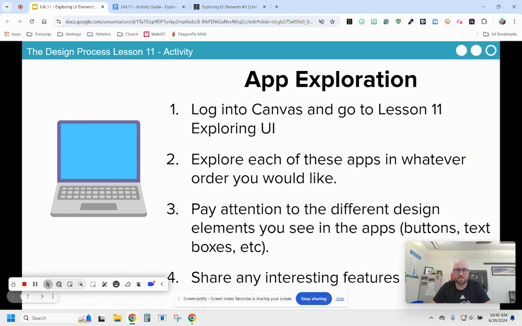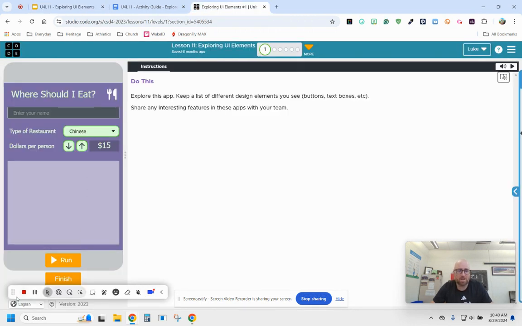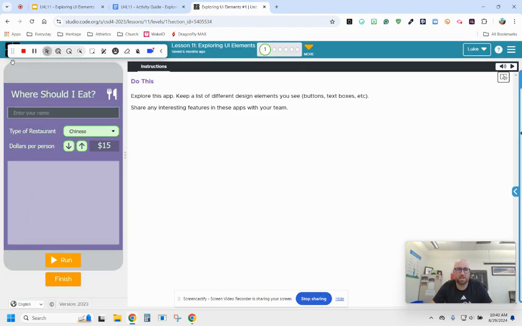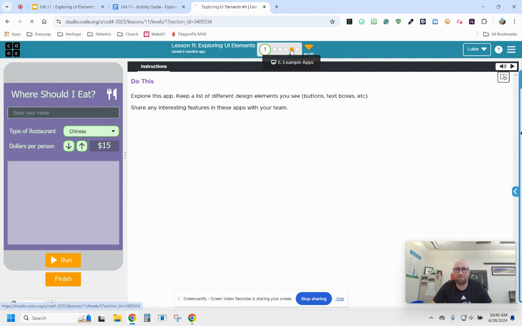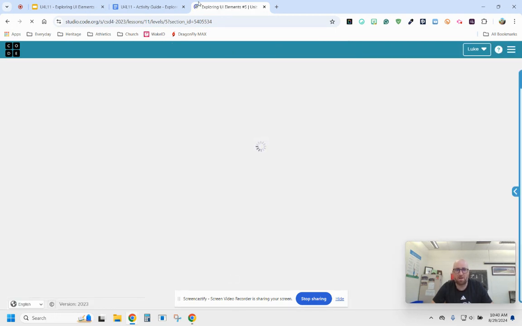you're going to log into Canvas and go to lesson 11, exploring UI. It looks like this, okay? You can see up here that there are 6 different app examples, right? And you could play with all of them. In fact, I encourage you to, because you'll get good ideas from all of them, right?